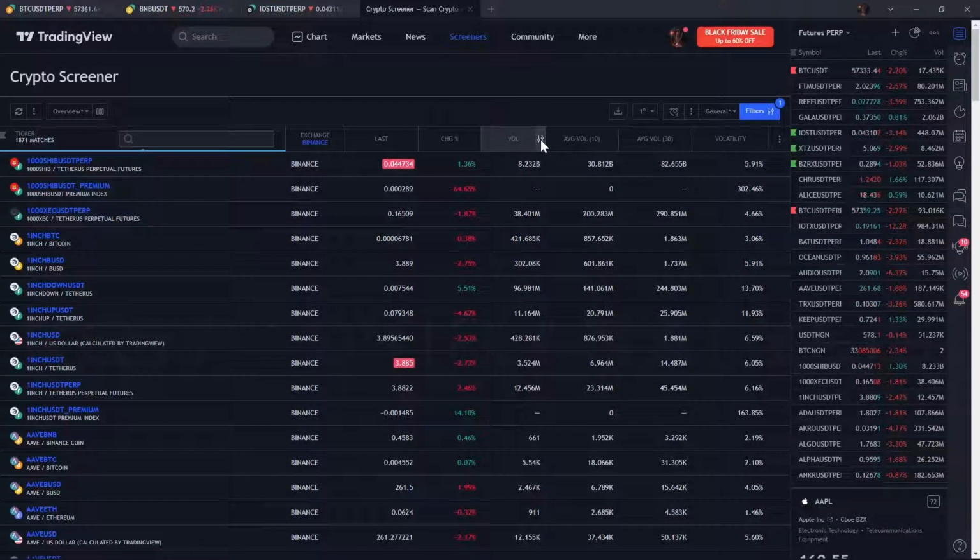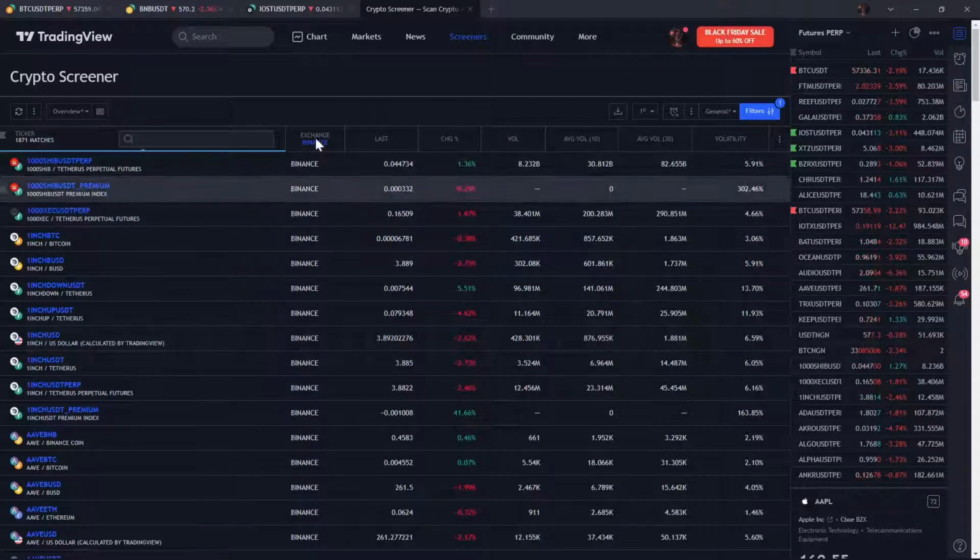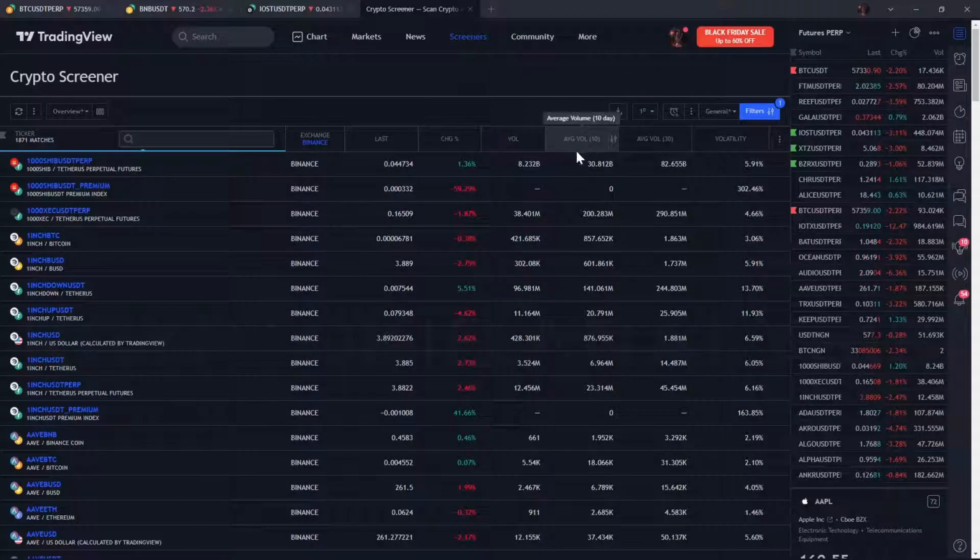So here we have volume. You can use a filter on that. You can choose to save this by coming to this where it says save, save column as. Then you save it so you can keep it. It doesn't wipe out any time you close the screen or the browser. So this is the most important one we want to see.